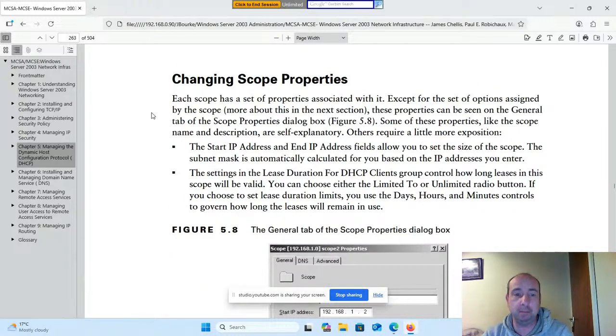Changing scope properties. Each scope has a set of properties associated with it, except for the set of options assigned by the scope. More about this in the next section. These properties can be seen on the General tab of the Scope Properties dialog box, figure 5.8. Some of these properties, like the scope name and description, are self-explanatory. Others require a little more exposition.